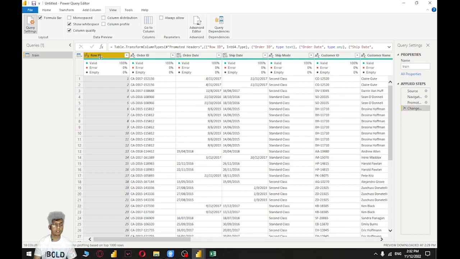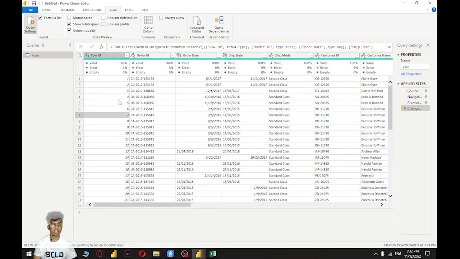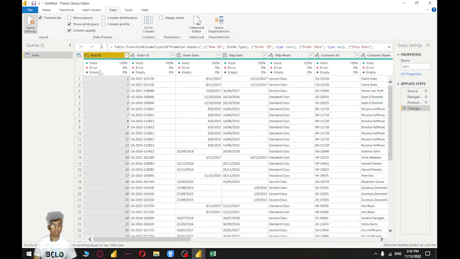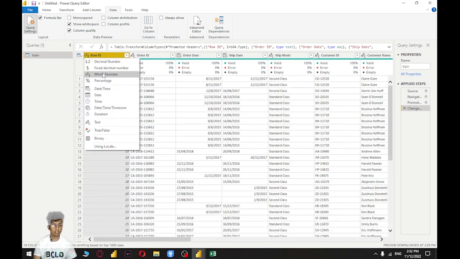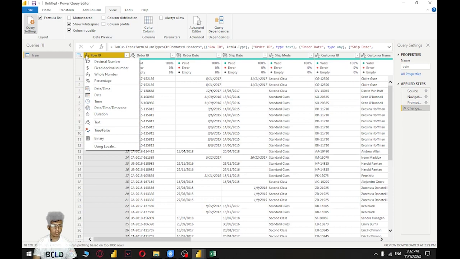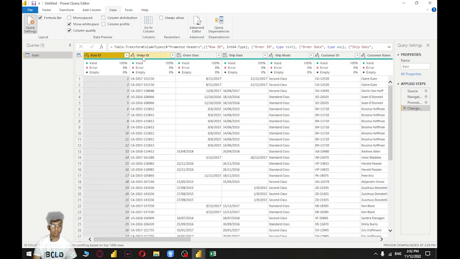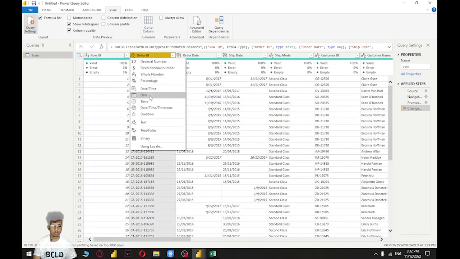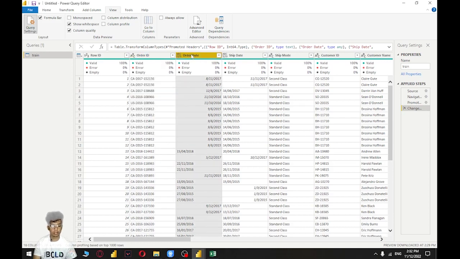Then next we need to deal with the column type. So what is the column type? You can see here this is numerical data, 1, 2, 3, 4, and this is some textual data, and this is a date type. The type of this column is whole number. We click on this icon here and then click on whole number. Just like here, we click on this icon and set it as ABC text, which is preset by Power BI.